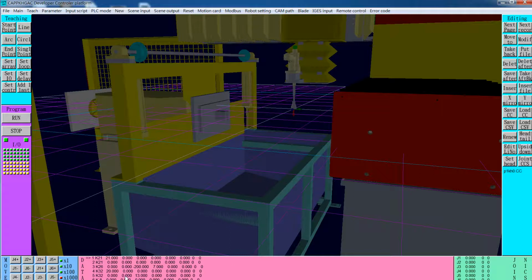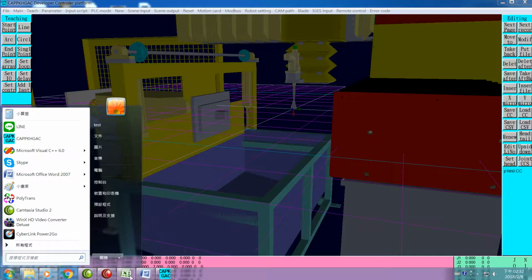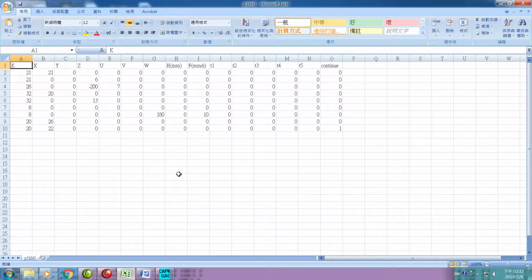It's too small to see. We can use save CSV file to save it into an Excel file so we can see it in ASCII format. Like this. This is the P1 KH0 Microsoft Excel file.